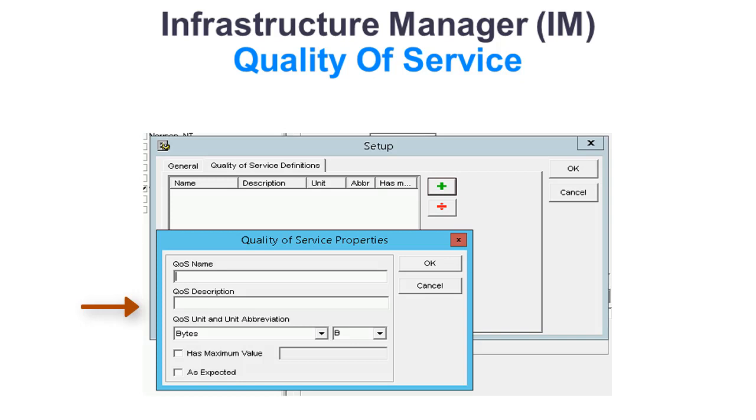This will be useful for people creating reports, so this information should be descriptive. The QoS unit and units abbreviation selects an appropriate unit and its abbreviation for the QoS you are defining. These are predefined and cannot be changed. The default is bytes. You can use a drop-down to see the other options available.